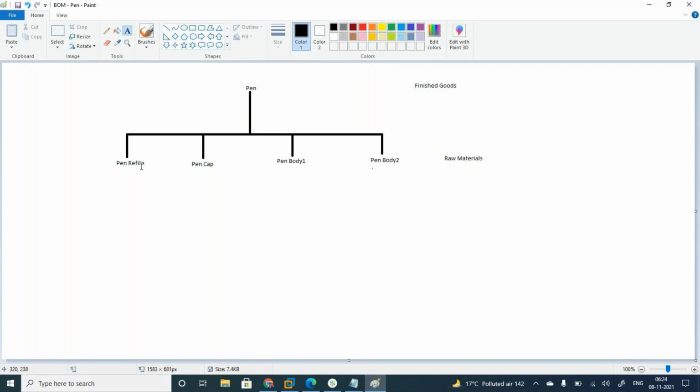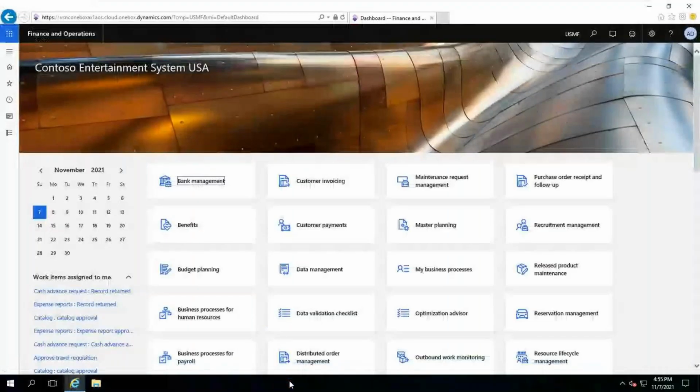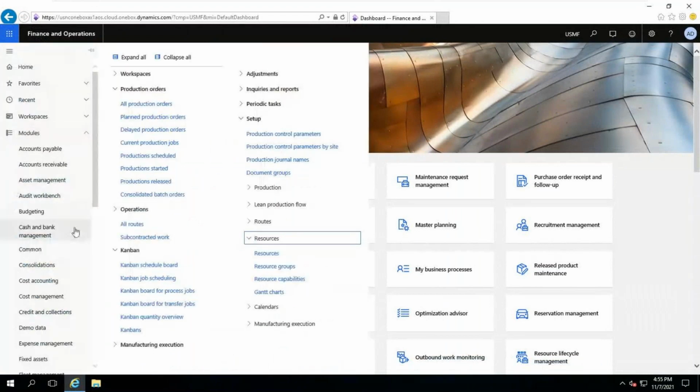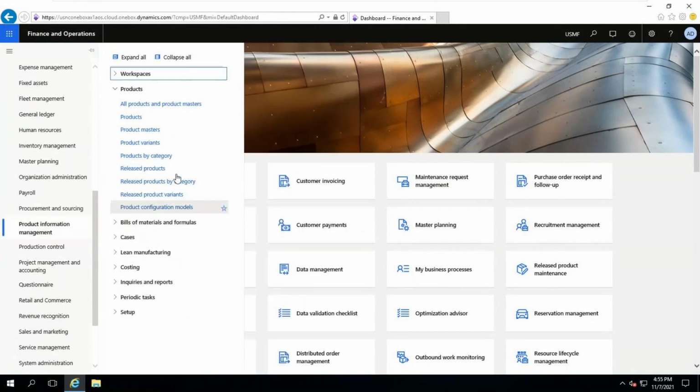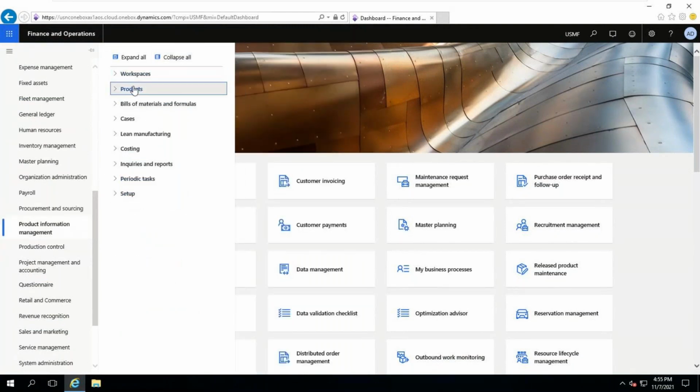So I'm purchasing refills, caps, body 1, body 2, all these things I'm purchasing. I'm making a pen and I'm selling it. This is my business, suppose. Then how to do it in the system, let us understand. For this we need to create 5 items. Product information management, collapse all, products, released products.